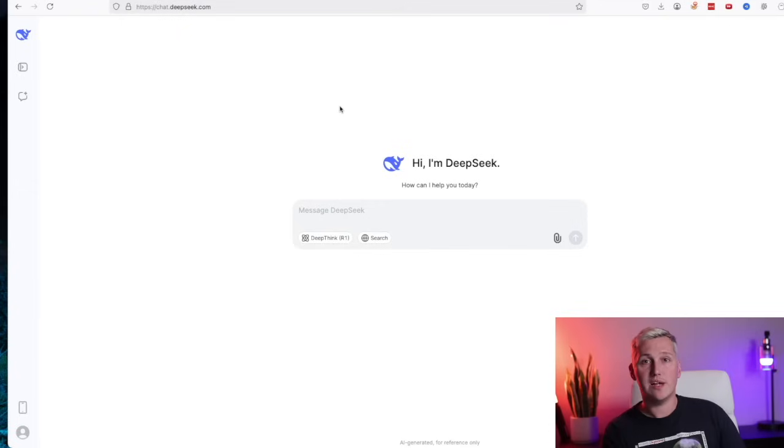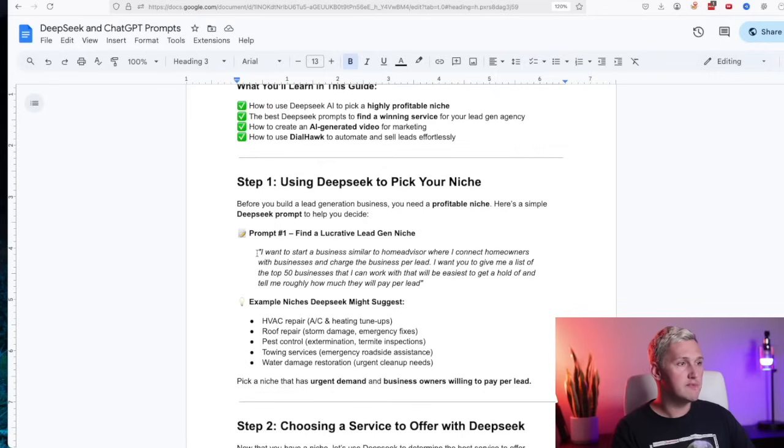So the very first thing is you're gonna need a DeepSeek account. If you're worried about your information or anything like that, just use a new email address. Don't use your own information. Easy. So what we're gonna do is we're gonna copy and paste this first prompt that I have available for you in the Google Doc.